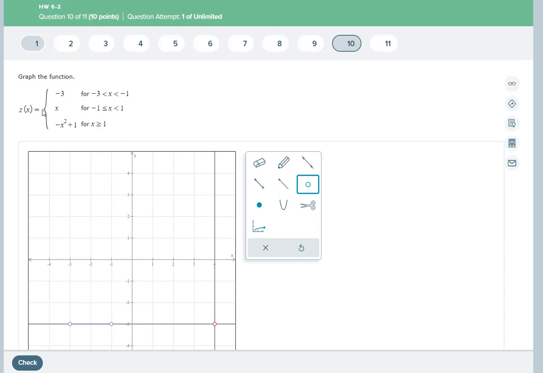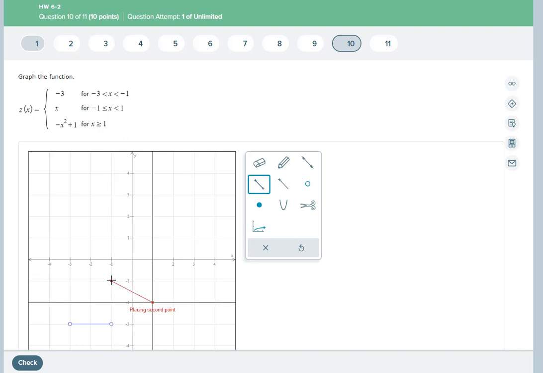Alright, now I want to go graph y equals x. But I want to restrict that between -1 less than or equal to x less than 1. So I'm going to grab the line segment again. Y equals x, starting at x equal -1 is going to start here. Click. And then it's y equals x until x is 1. So I'm going to stop and click again at the point 1, 1.